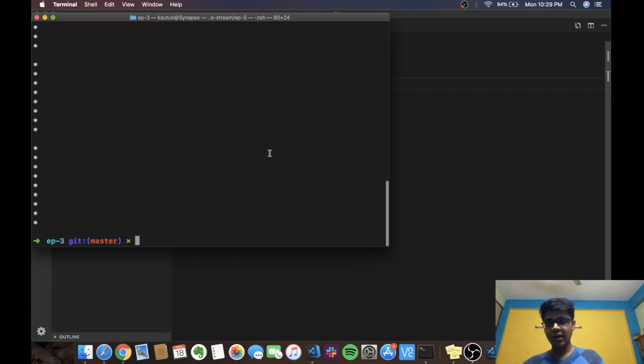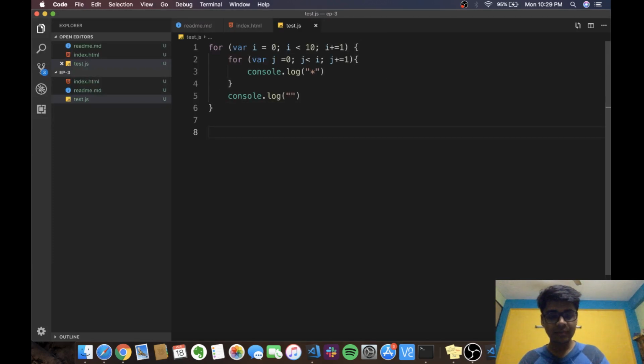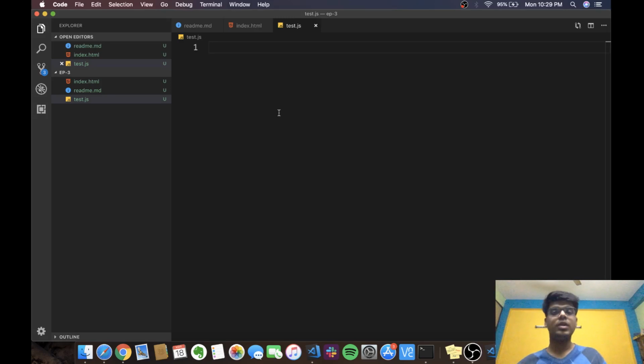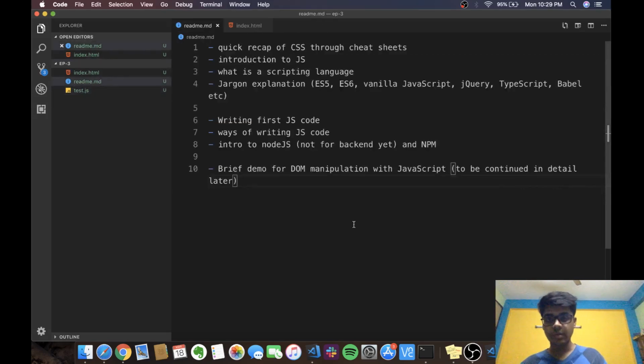So what I was trying to print was this particular pattern, so you can try if you want. There are ways to do it. You can use string concatenation and whatnot. I won't be jumping into that right now. I'll just go on to the last topic that is remaining for today.